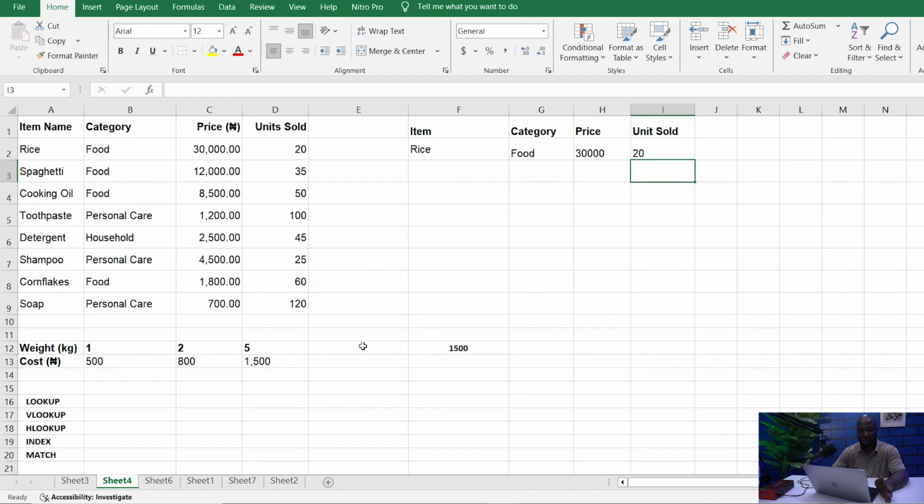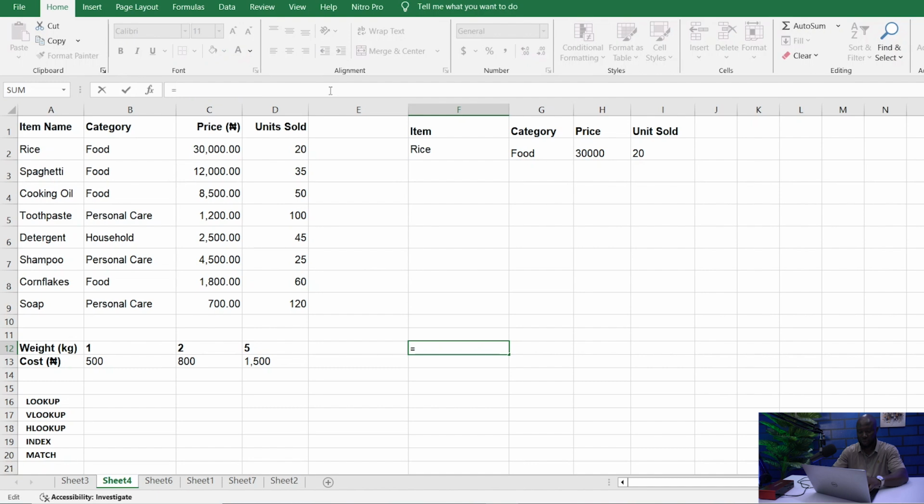Then the next one we're going to be looking at is the HLOOKUP. This one works with the horizontal table. So we're going to be using the HLOOKUP with this horizontal table here. So let's say we want to determine the cost for 2 kg using the HLOOKUP. So here I'm going to have equal to, then write HLOOKUP, and let me select it.